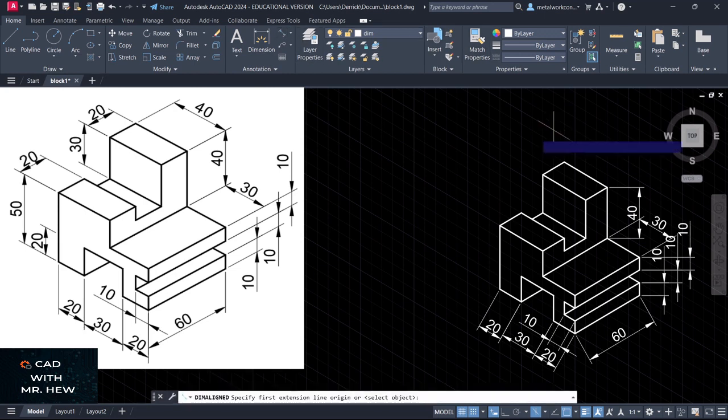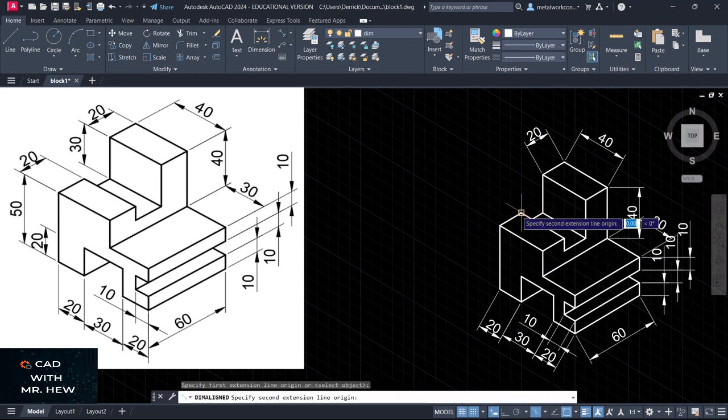Then we're gonna align. We're going to put the dimension for this one. We're gonna put the dimension for this one. We're gonna put the dimension for this one.